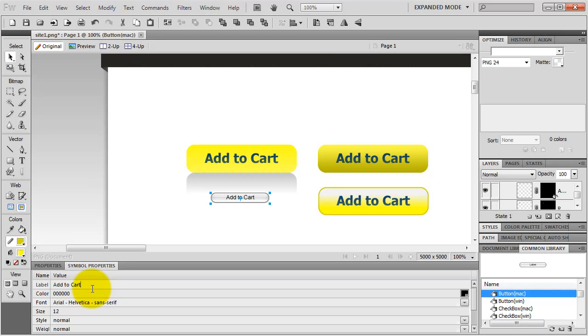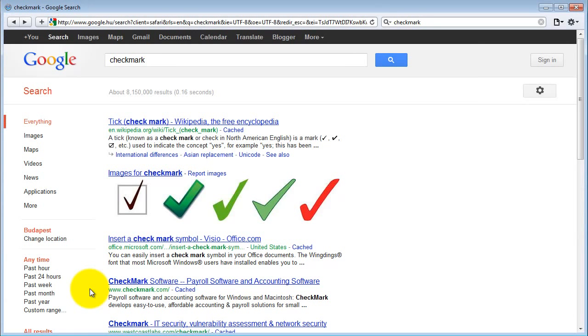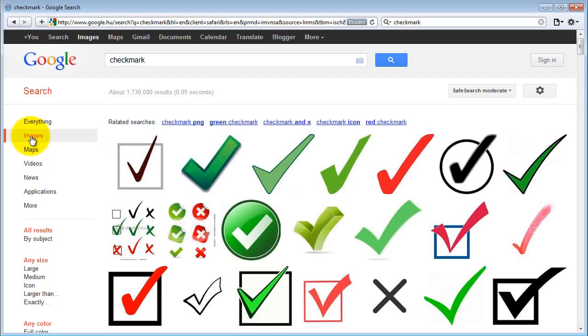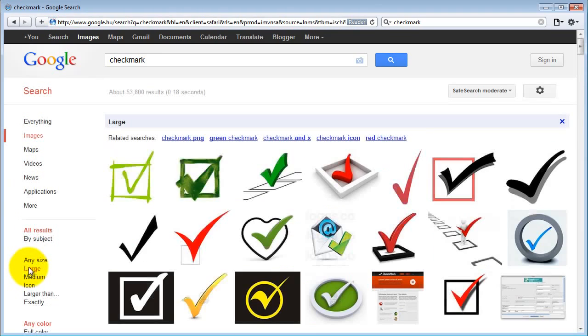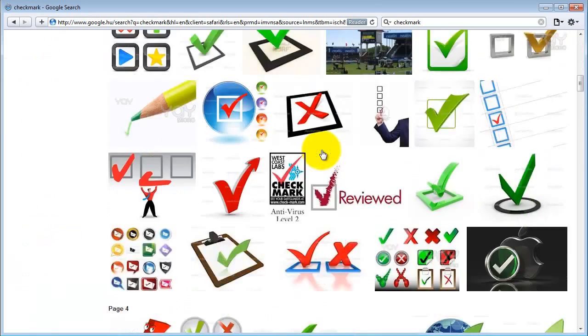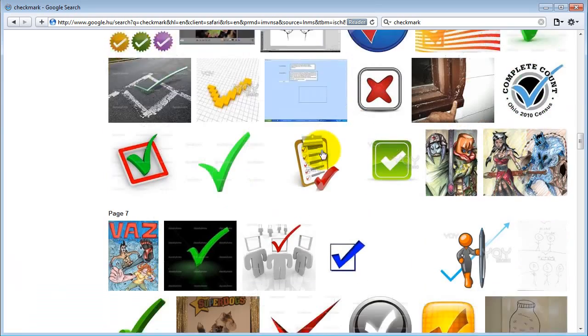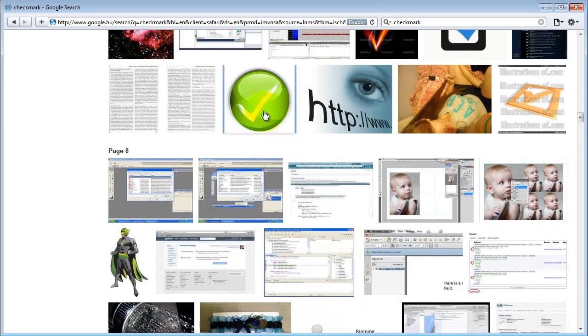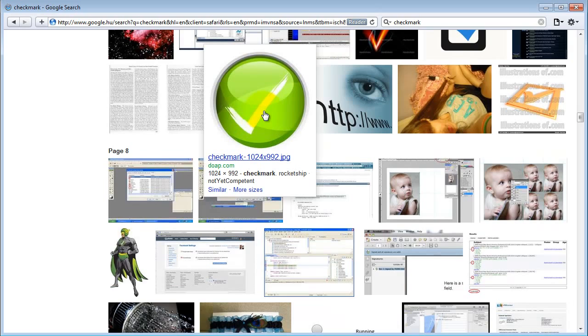You can also find a button on the internet, edit it, make it your own, and I'll show you how to do that as well. But I'll show you that on a check mark, not on a button, because I need a check mark as well. So I go to Google and I typed in check mark and I search for images. And I need a good quality image, so I check large. Okay, let's see what I got. This one is pretty cool and pretty large too.